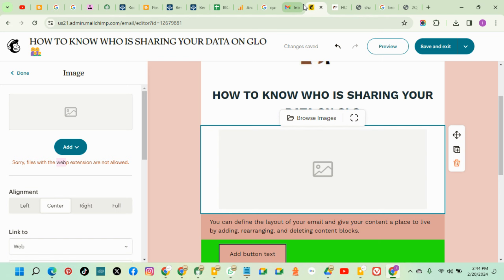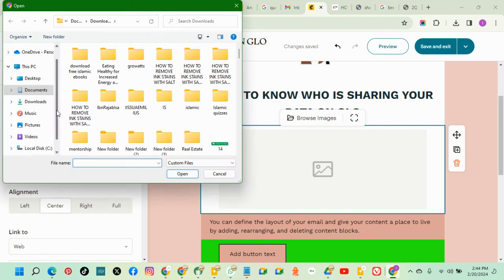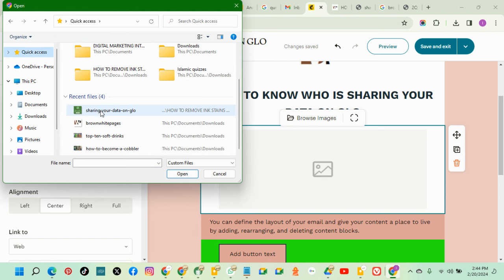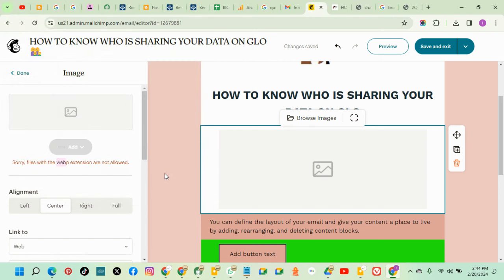So this is what it is. We have everything here. Let's make it easy. So click the drop down, click Upload Image, click on Quick Access, and click this.